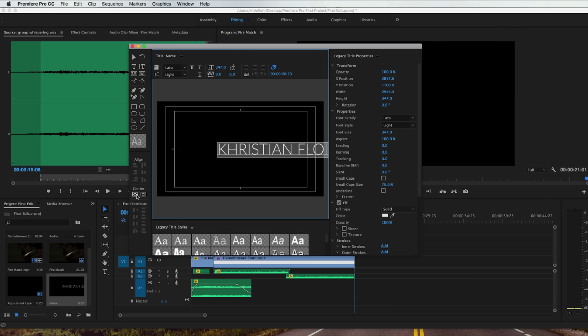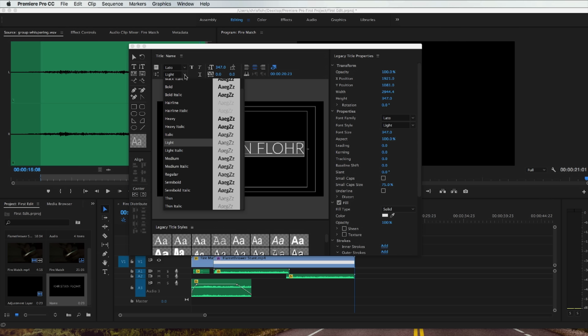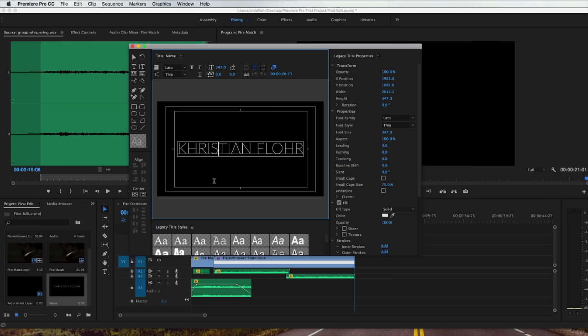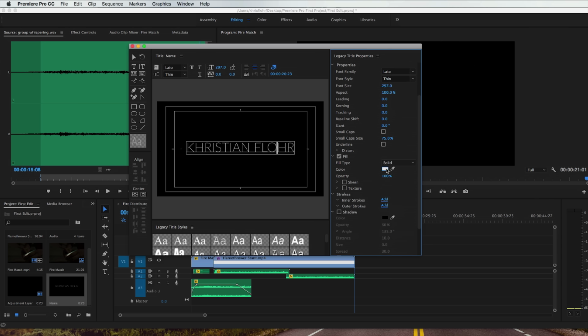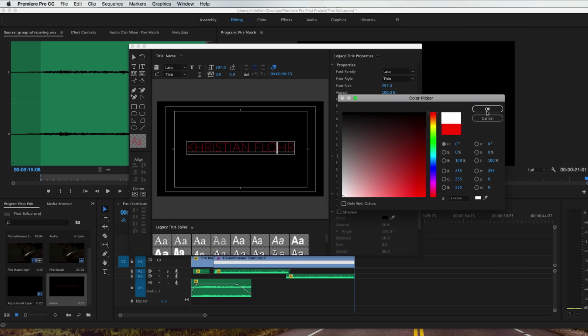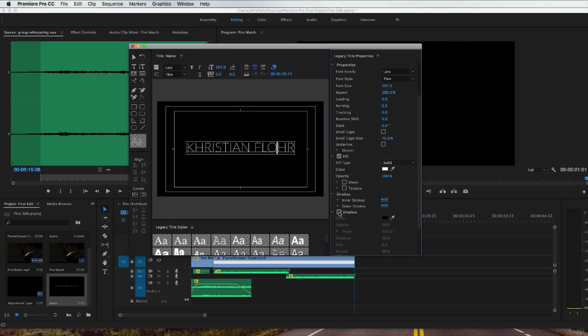To center the text, use these 2 buttons. And now our text is perfectly centered. I'm just going to adjust the font type one more time. I like a little bit thicker. So I'm just going to select thin. I'm going to reduce the size just a little bit because it's a little bit too big. Now if you look here on the right, you can adjust the position, the opacity, the Y position, the X position. You can also change the color of your font and you can add shadows and different effects.